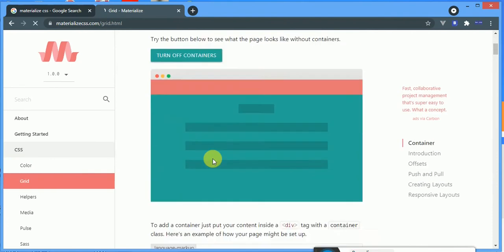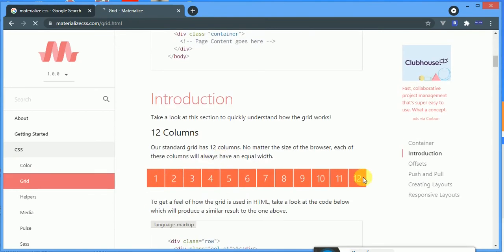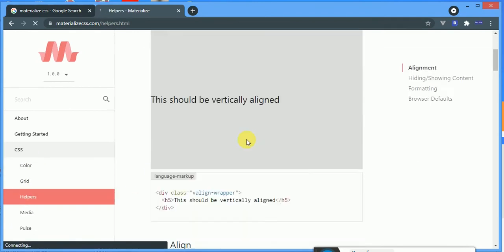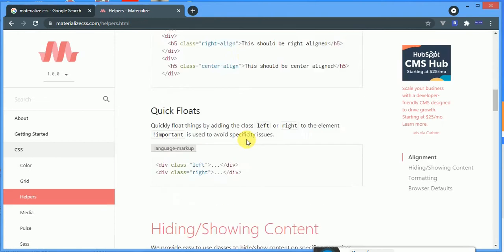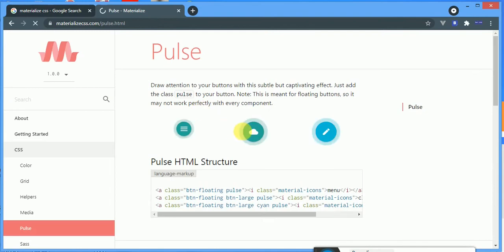I'll talk about this later for those who are new with frameworks. Just a 12 column grid as well. Okay, this is under CSS. They have helpers. Okay, I just want to show you an overview. They have what we call pulse, that you see how these buttons are moving. This is pulse in Materialize.